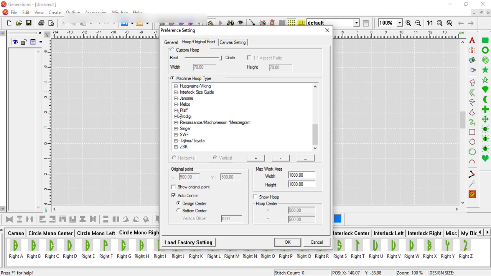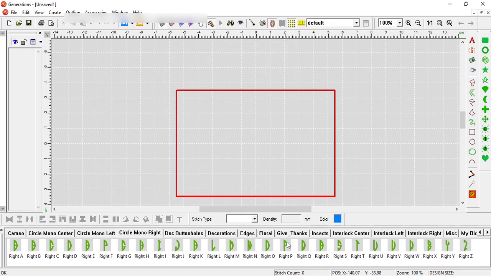And I also want to make sure I have the Interlock Size Guide. So if I left click and left click, if I want to see that appear, I click on Show Hoop and then press OK. So that's my guide for when I do lay out the monograms. So it looks like I have everything installed properly.